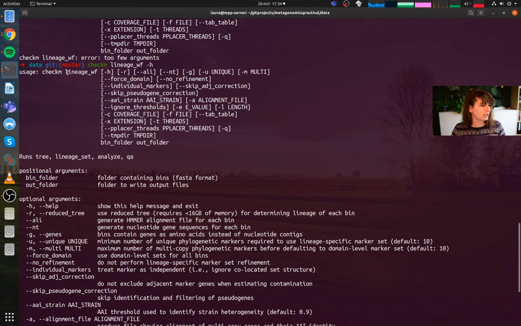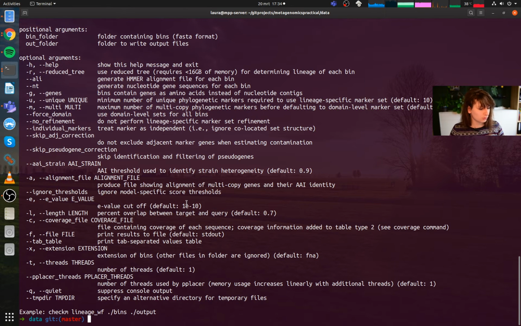There we are. CheckM space lineage WF. Whole bunch of options that we're not going to use. A bin folder and an out folder. So the bin folder we know, that's bins. And let's call the output folder CheckM. Makes sense. So we can quickly look at the options.